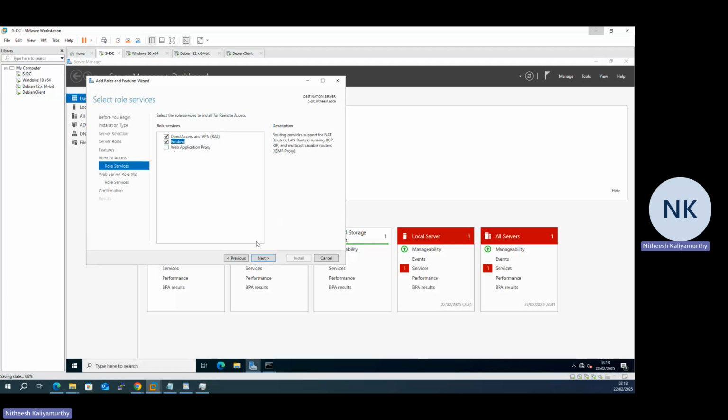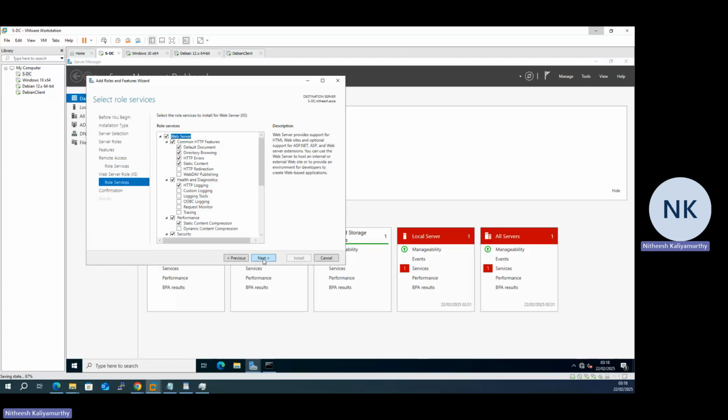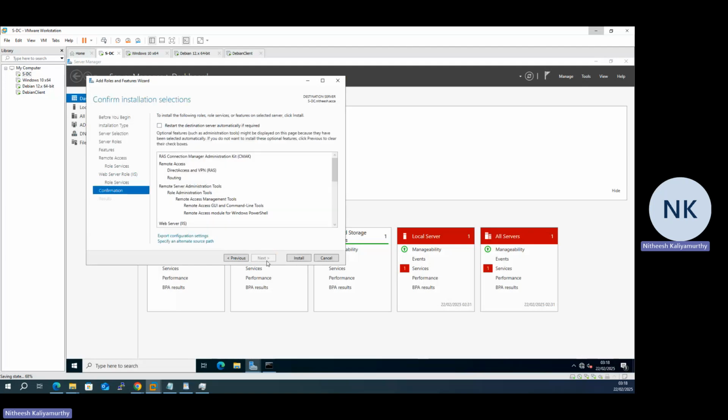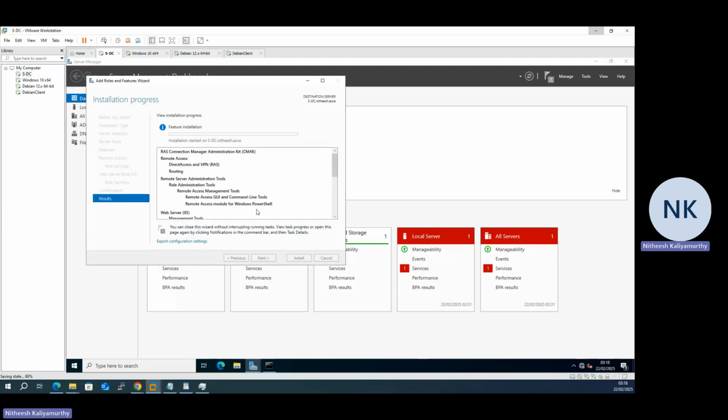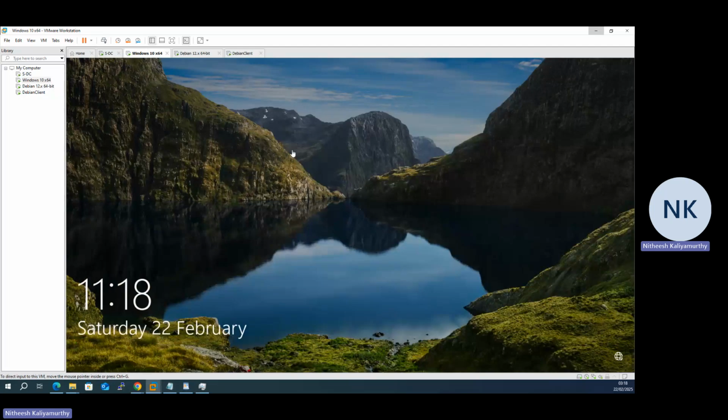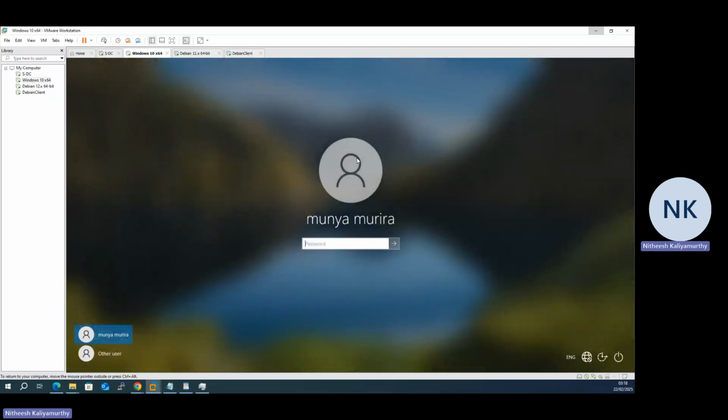We don't want Web Application Proxy for our topology, so it is fine. We don't want to install it. If you want to install it later, you can come and install it later as well. So next. Pretty much everything is selected. Next, and you install. It will take a while for us to install. While we are still waiting for it to install, let's go to this one.